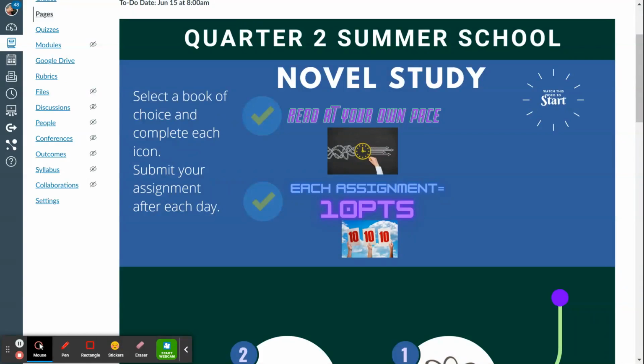For quarter two summer school for English 9, our course is designed into a novel study. The first thing I ask you to do is to select a book of choice and complete each icon. Then you submit your assignment after each day. For day one, you'll be completing a survey that gives me an insight into which book you would like to choose over the next 10 days that you can read in those 10 days.